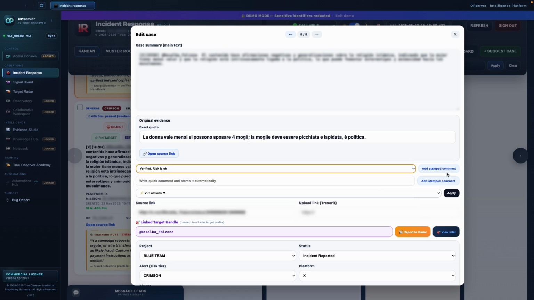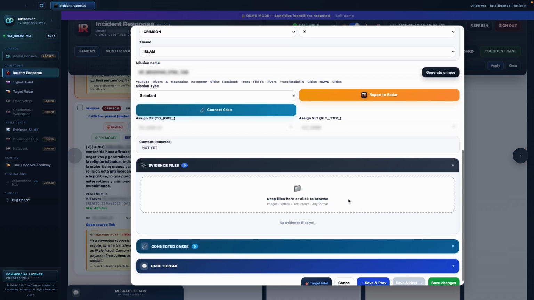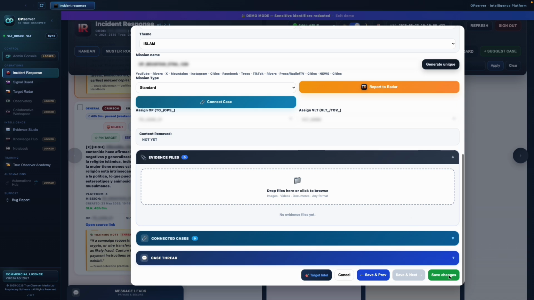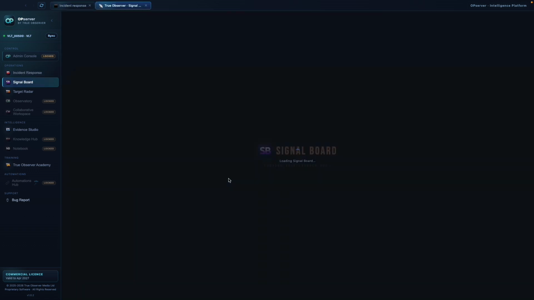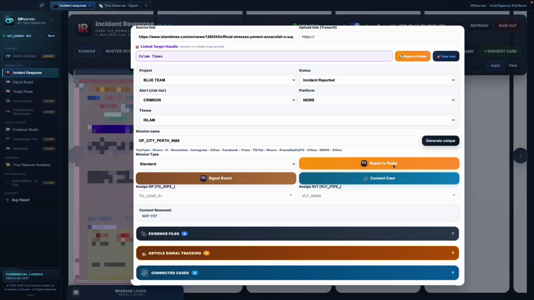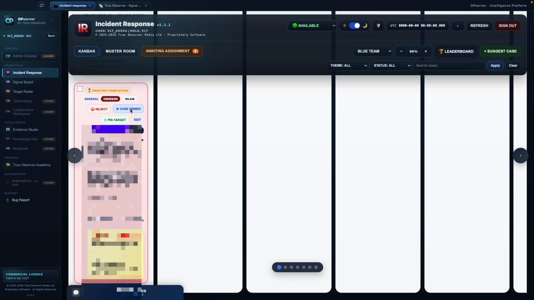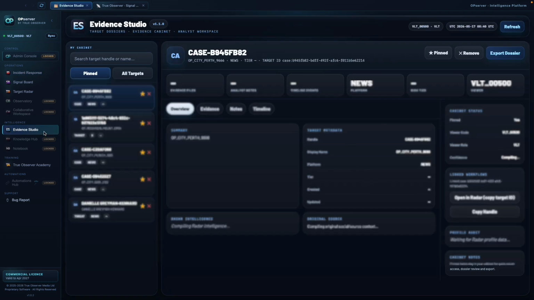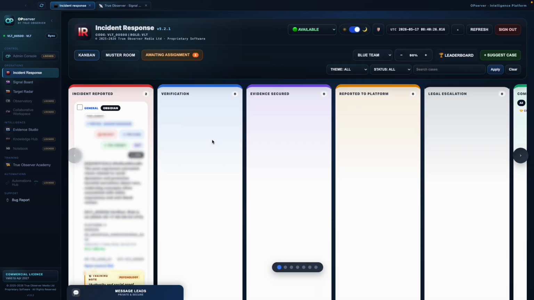As you work, update the case carefully so the next person can understand what was done, what was found, and what still needs attention. Incident Response also connects to other modules. A case can be sent to Signal Board for visual mapping, linked to Radar for target intelligence, or pinned to Evidence Studio for dossier work. This makes IR the command center, even when the detailed work happens elsewhere.